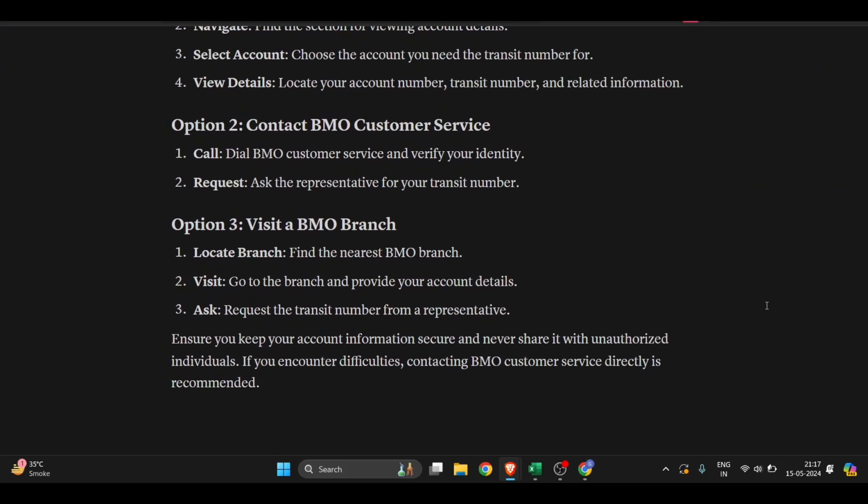So the second option is a BMO customer service representative. So you're going to contact customer service and ask them for help finding your transit number. They will be able to get it to you provided you give them all the correct information.